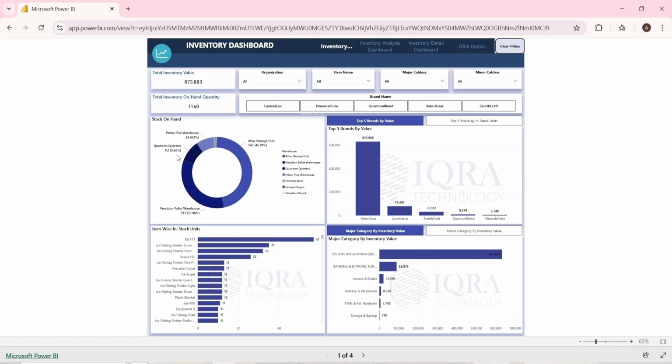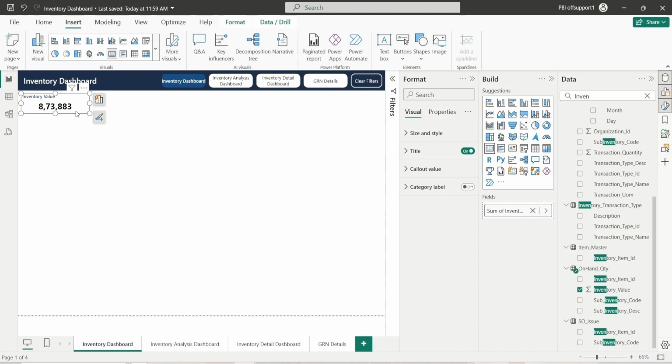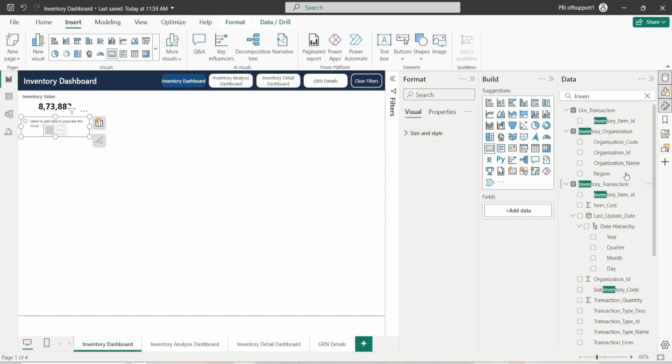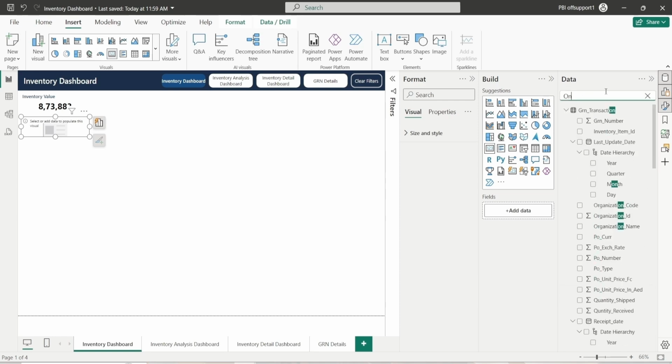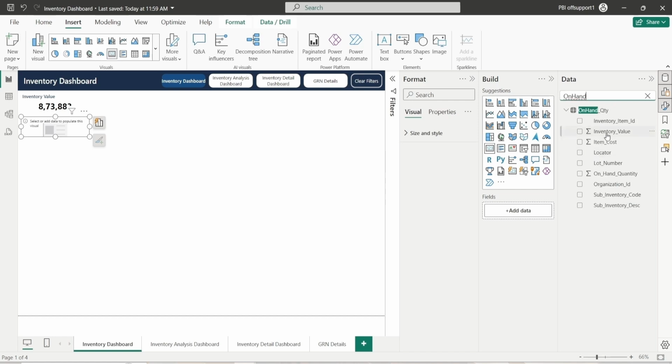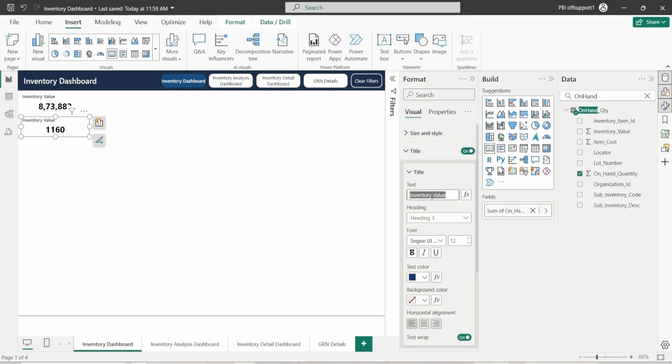And another KPI card is inventory on hand quantity. For that, copy and paste the first card and align it, remove the field, and add the on hand quantity. Search for on hand quantity and drag it into the fields. In the title, change the title to on hand quantity.